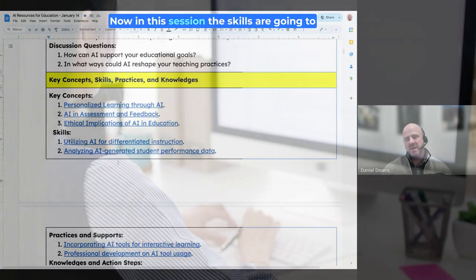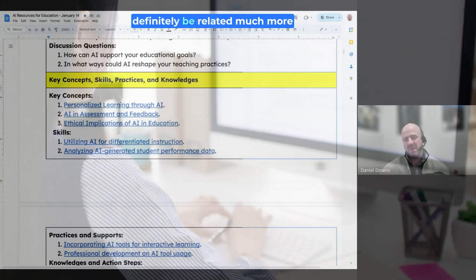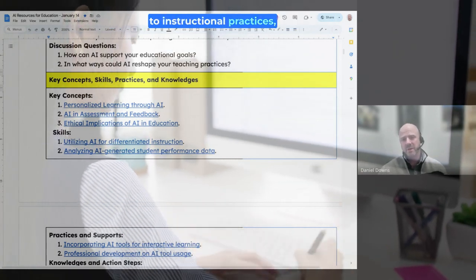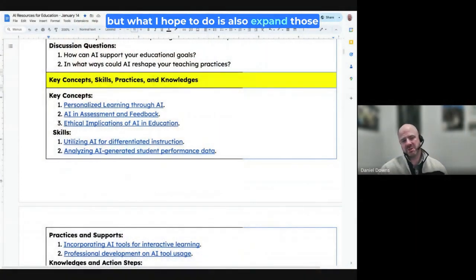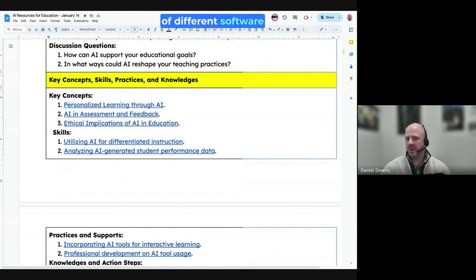Now, in this session, the skills are going to definitely be related much more to instructional practices. But what I hope to do is also expand those skills into actual knowledge of different software. So where I'll be a little lighter on ChatGPT and maybe some of the image creation software, that's definitely something as we move through.